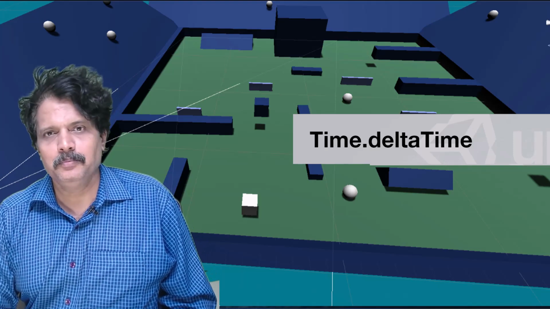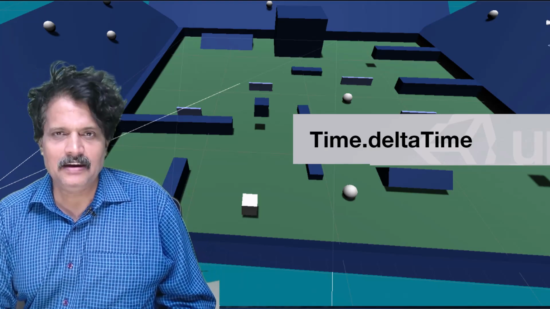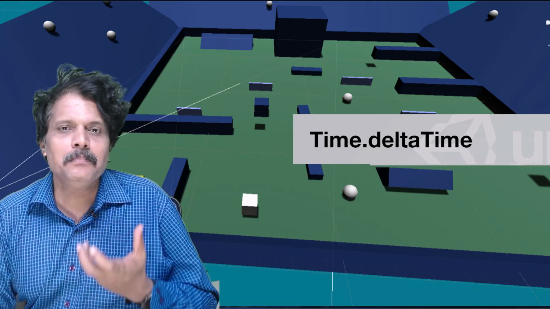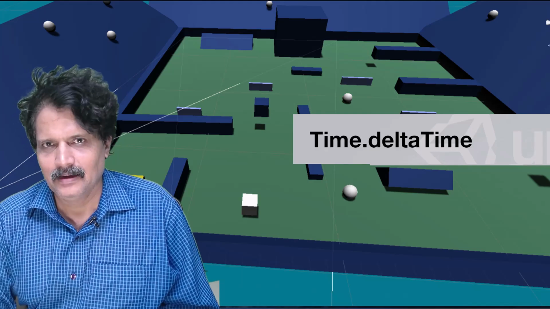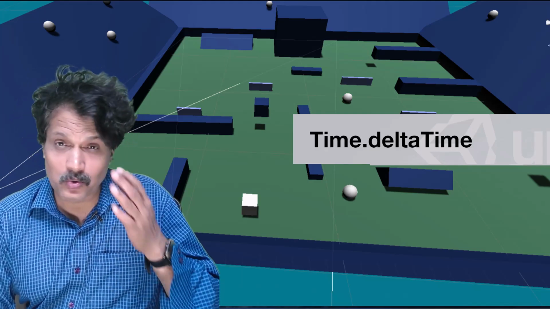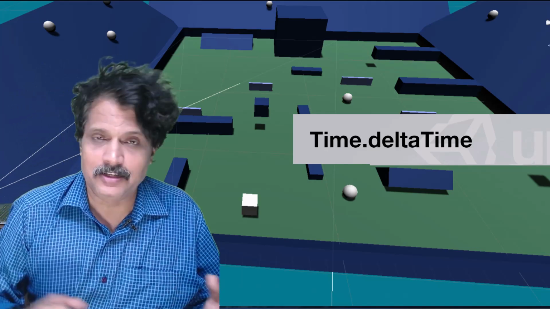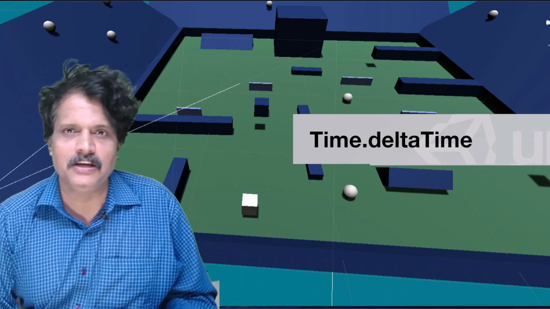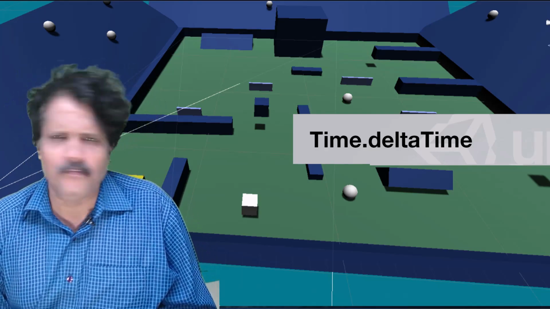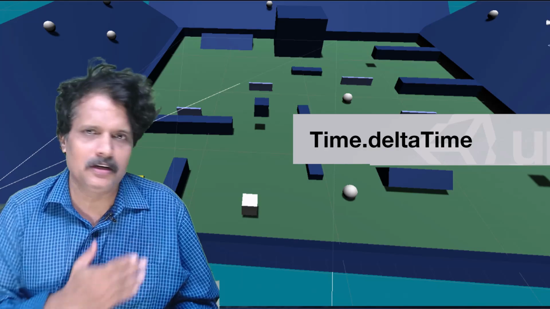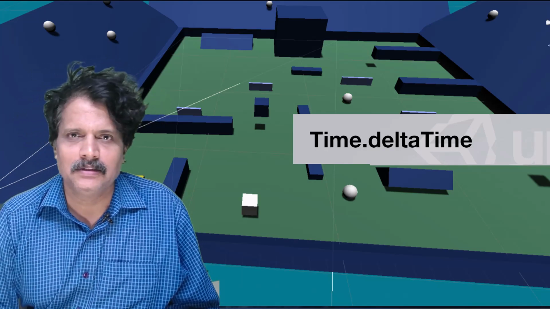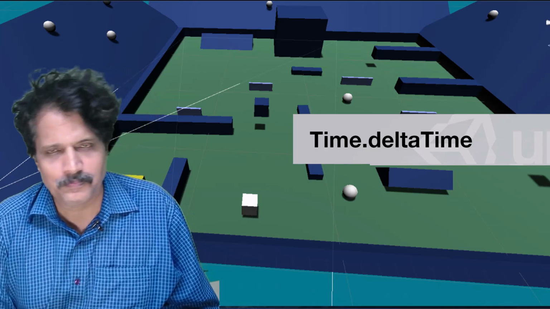Hello and welcome to our sixth session, where we are now going to learn what is time.deltaTime. To begin with, I want you to see the effect that we executed last time. You were seeing that the player was moving very fast. On my computer it is moving very fast, whereas on some computers it is going to move very slow.